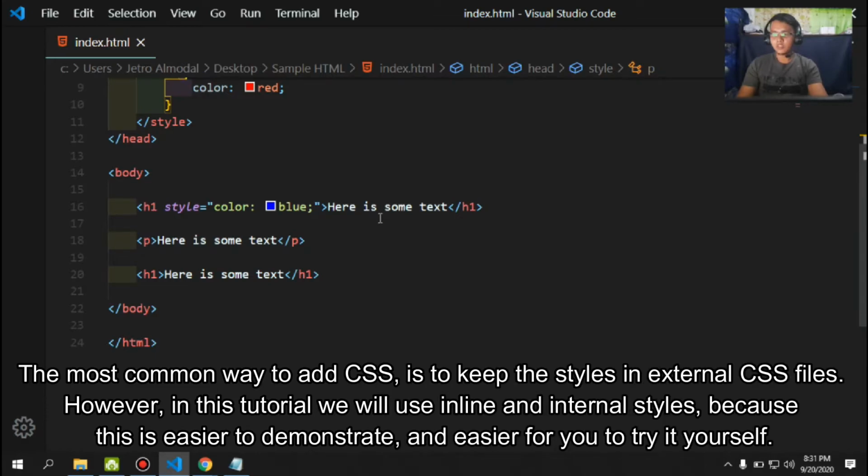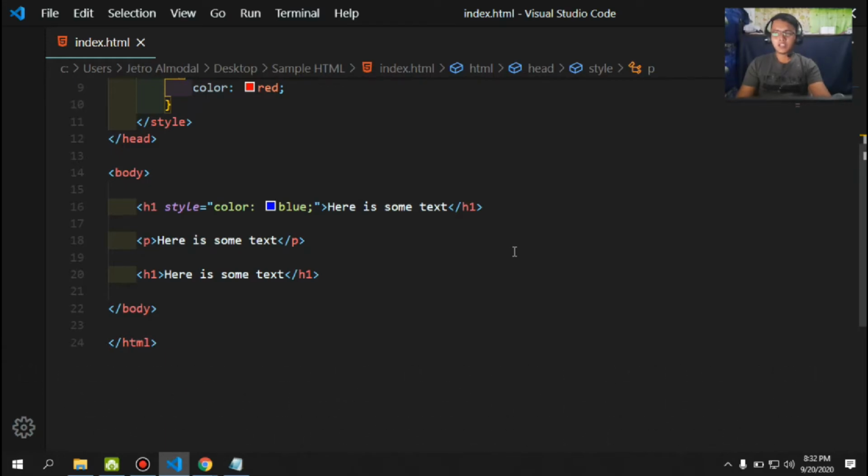Because the most common way to add CSS is to keep the style in an external CSS file. However, in this tutorial, we will use inline and internal CSS because this is easier to demonstrate and easier for you to try yourself. So, para dito sa ating topic na HTML, ang gagamitin lang natin ay yung inline at internal CSS. So, pagdating naman natin sa topic natin para sa CSS, doon natin gagamitin yung external CSS. So, lagi nyo lang tandaan na merong tatlong klaseng CSS. Inline CSS, internal CSS, and external CSS.